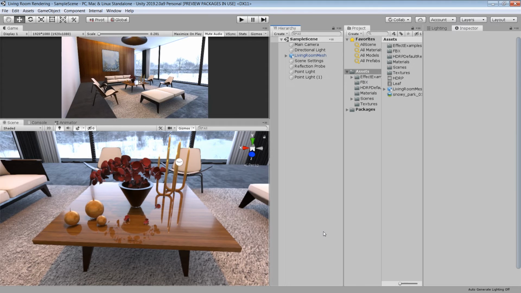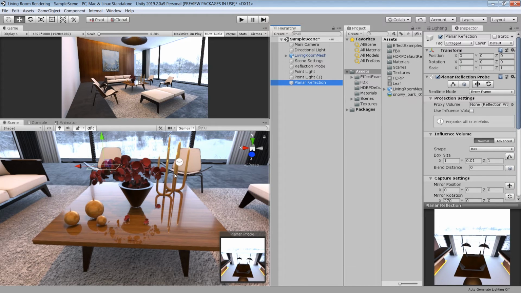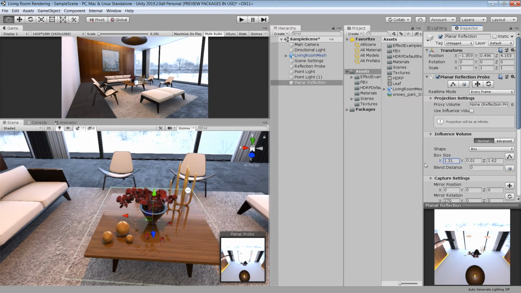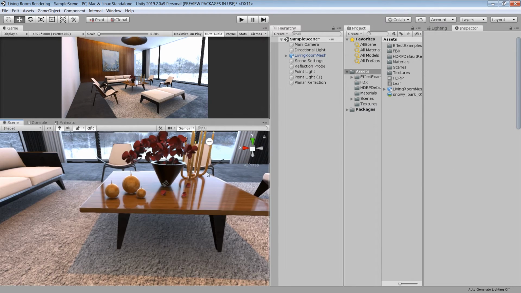Let's also add a planar reflection on this coffee table to fix the reflections. To add that, right click, go to light and choose planar reflection. This will basically give you a dummy box object. Then increase the width and height of this box to cover the whole top part of the coffee table. And now you can clearly see a significant difference before and after applying this planar reflection.